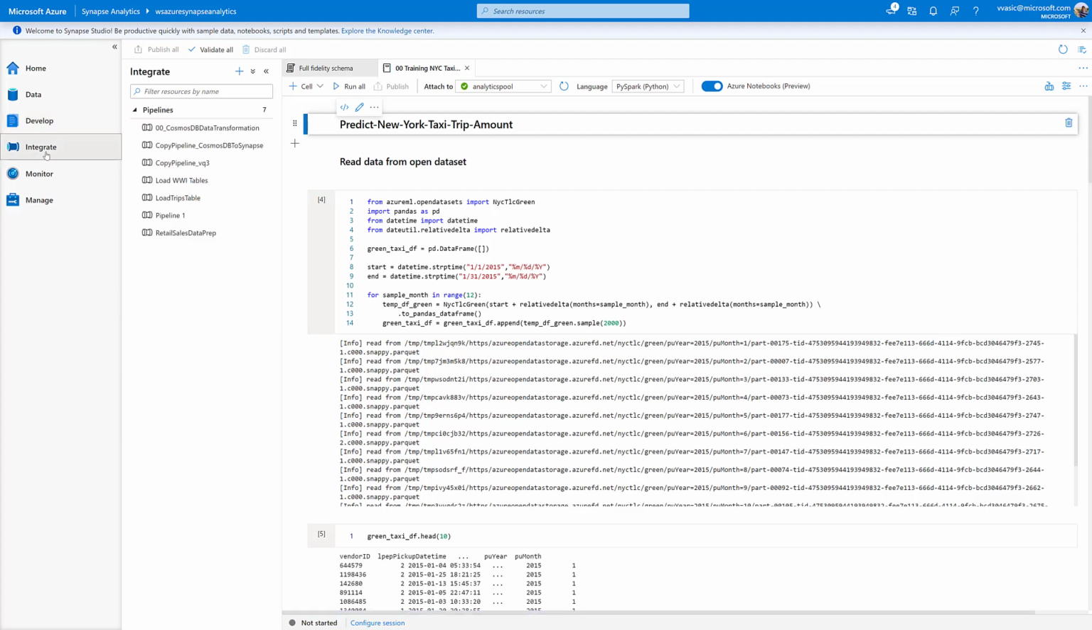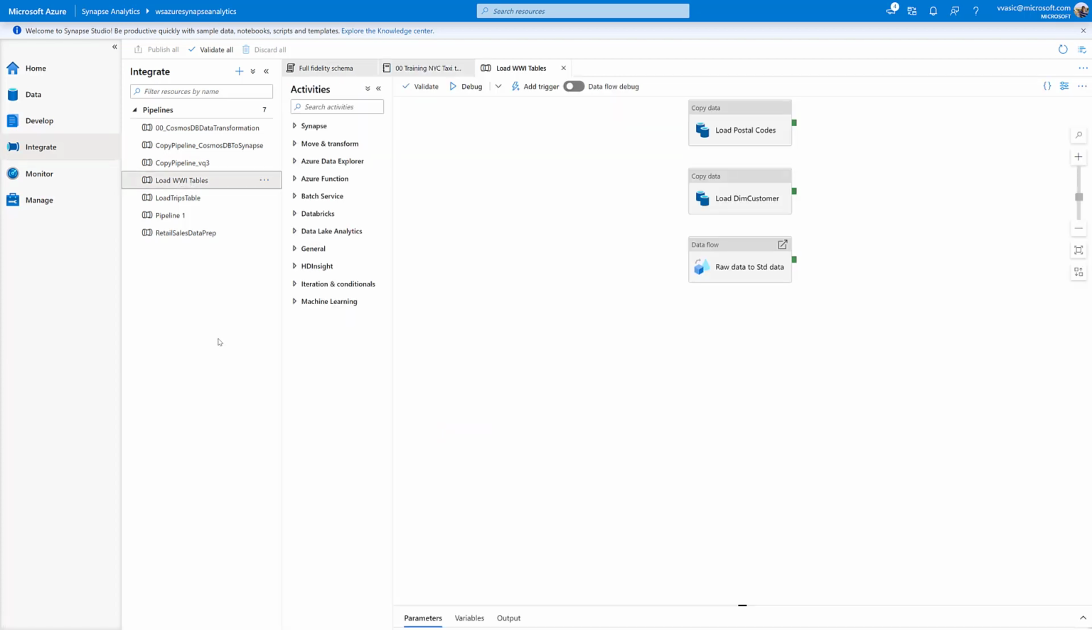In the integrate section, you can see the pipelines. These pipelines are used as a data integration feature to copy the data from one place to another, to transform it, to move it around, and so on. This is an example of one of the pipelines that I also previously created that copies the data and then runs a data flow.